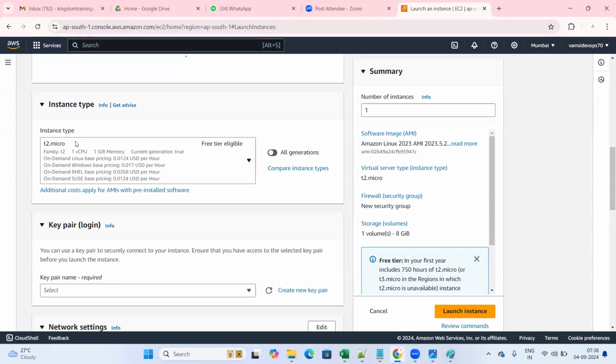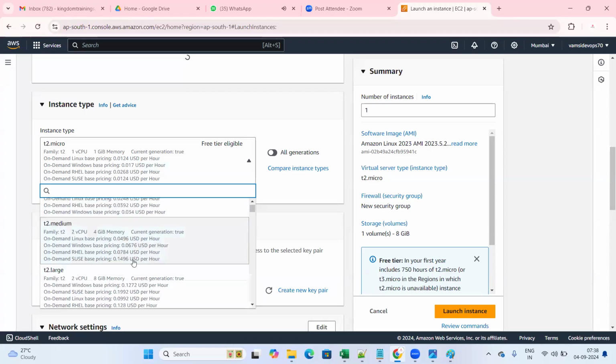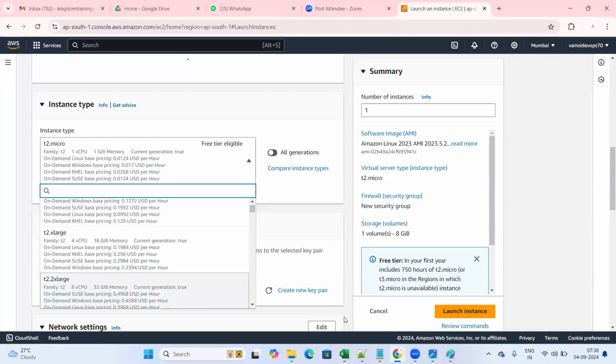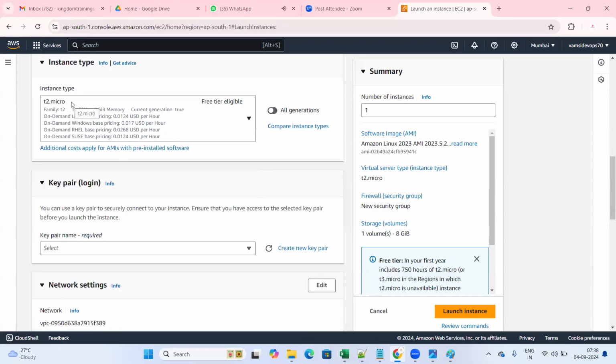Once we select T2.micro, we will be getting CPU as well as random access memory. And there are different categories of instances here: T2.micro, T2.medium, T2.large. So there are various categories, based on the size you require and the requirement you have. Suppose you want more capacity; definitely this one CPU, 1 GB RAM is not at all sufficient. We should go for a different configuration like the T2.xlarge. But for now, I'm going with T2.micro.